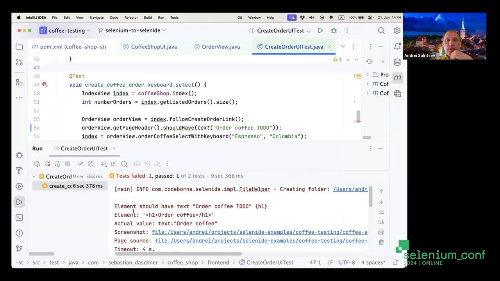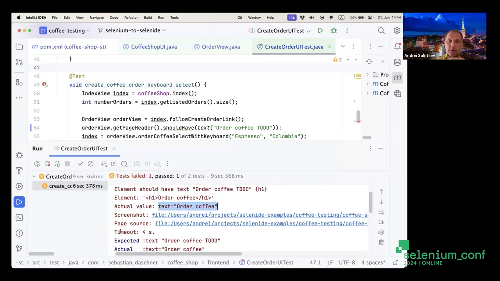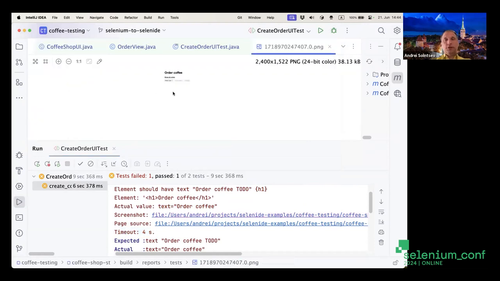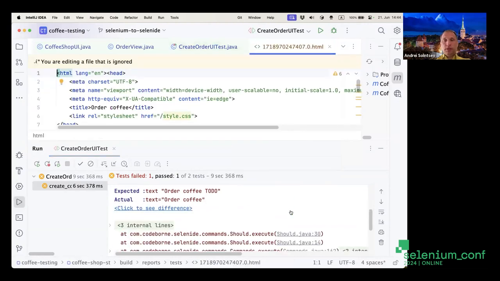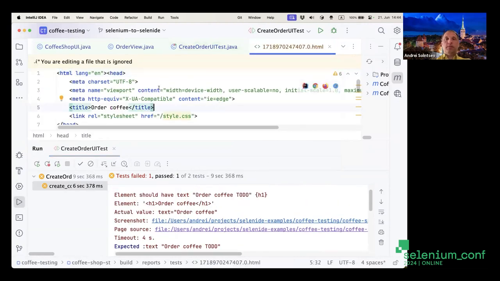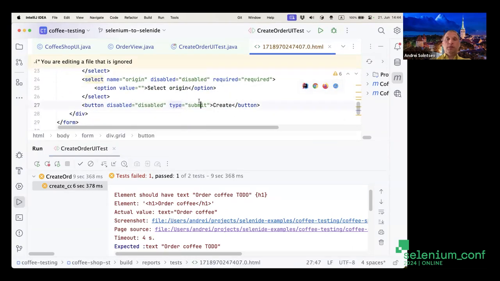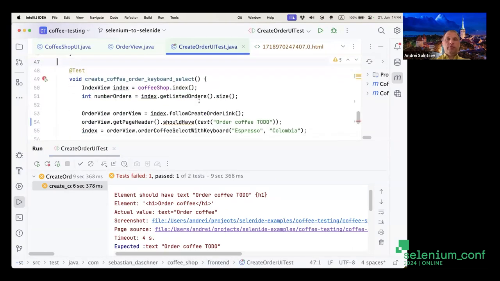So you see, Selenide generates an error message that says, hey, expected text was like this, actual text was like this, timeout was 4 seconds. You can even click and see a screenshot of that page and HTML source of that page, and so on. So it's very convenient in many senses. Yeah, this is HTML of that page. This is a really detailed error message, useful for tests.